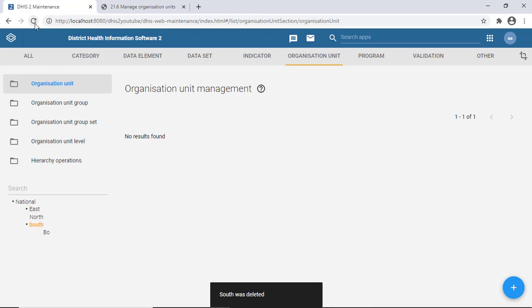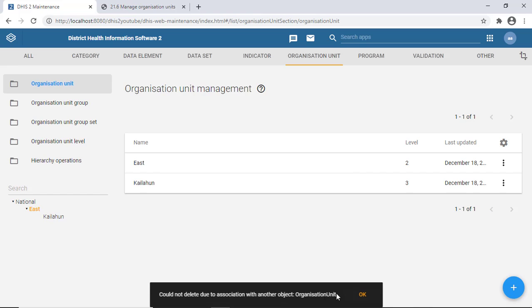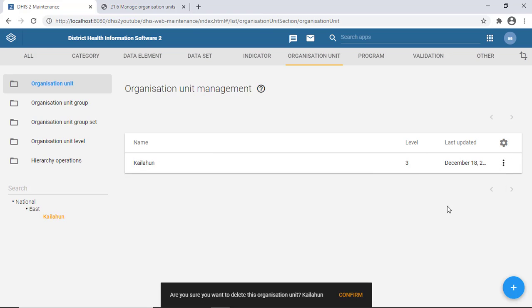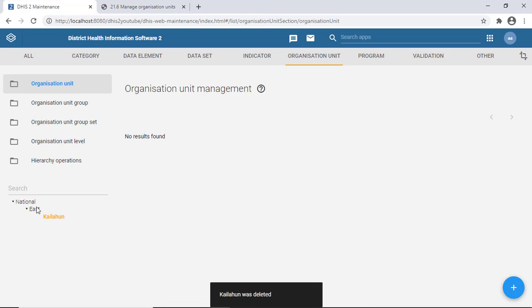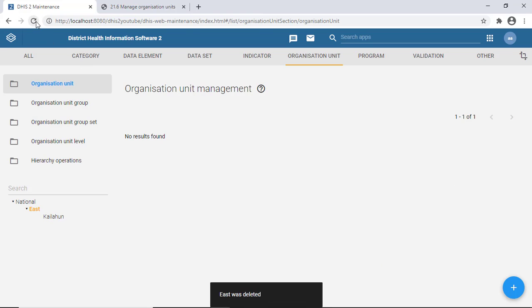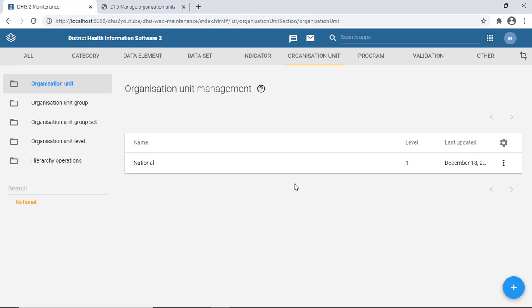So let me just show you guys. Here we have level 2 and level 3. If we wanted to delete just the east, it's not going to allow us to delete. You get this error: could not delete due to association with another object, organizational unit. Which means we have to delete the level 3 first, Kailahun, before we can delete east. Okay, so now that we have everything empty again, let's see how we can do this the automatic way.